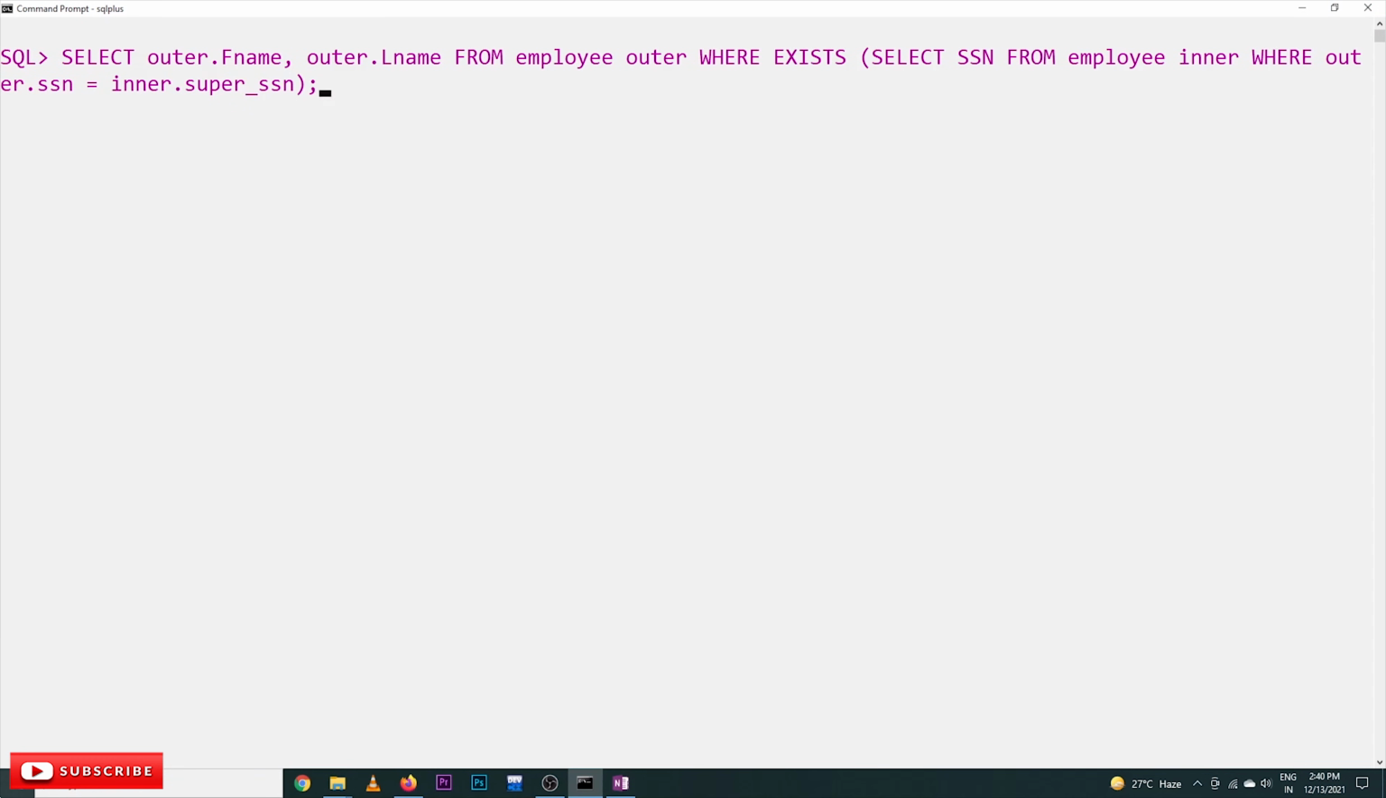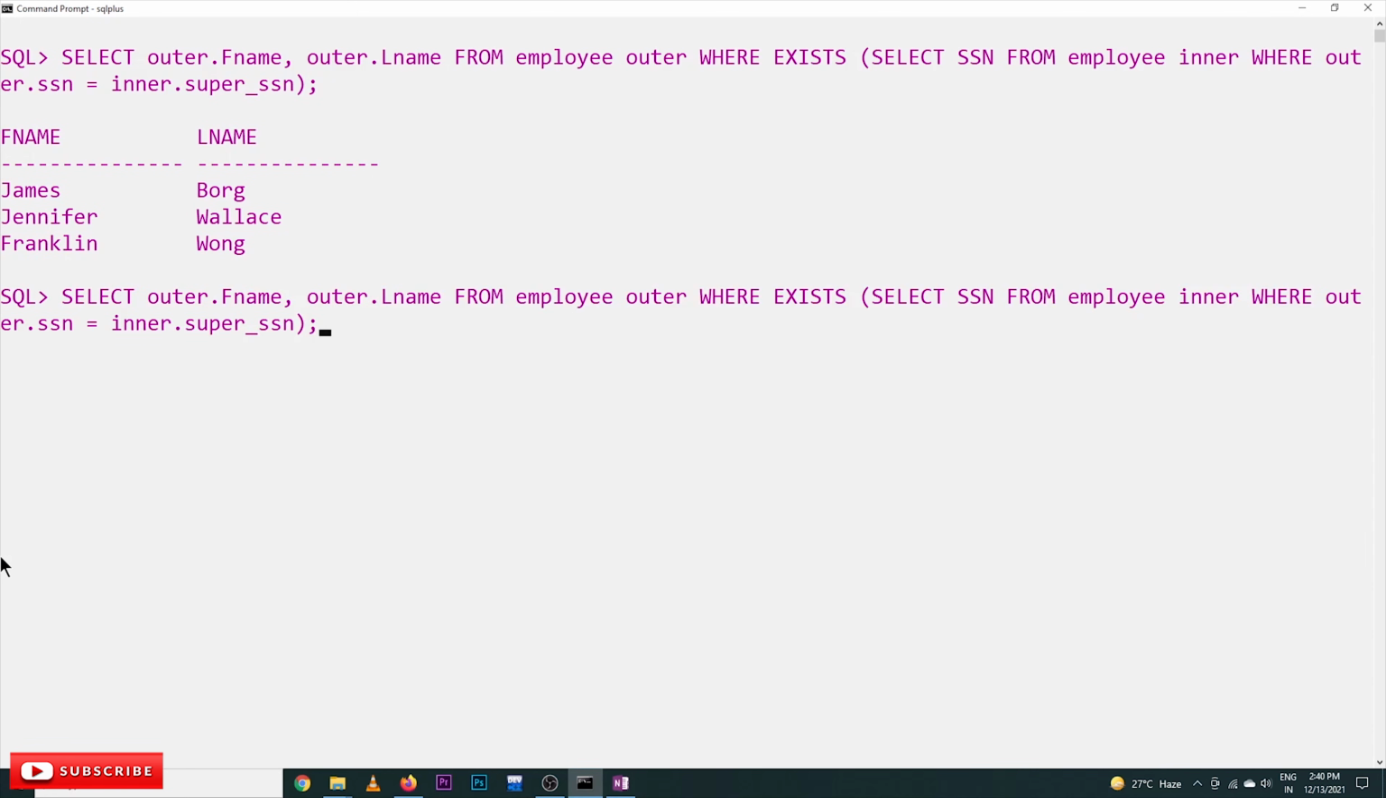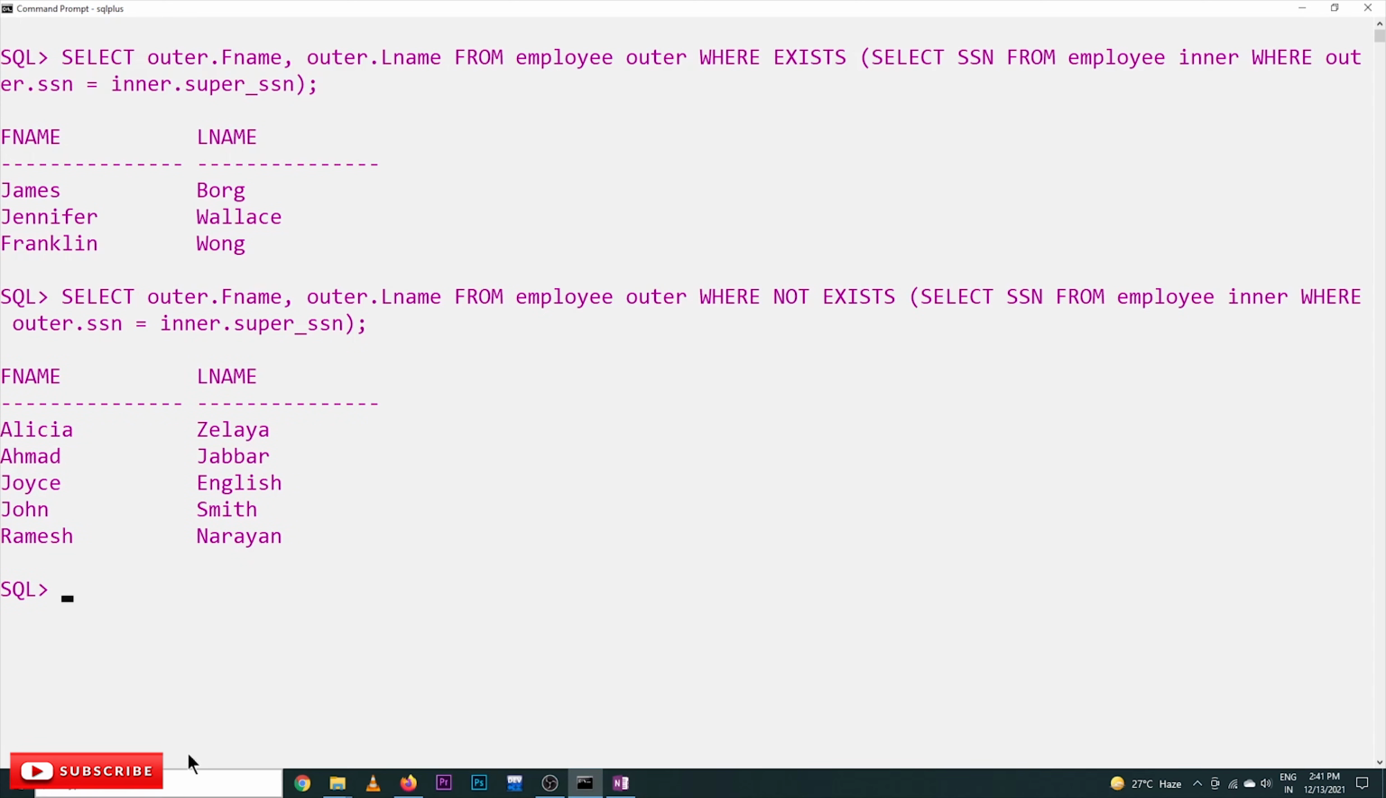Okay, so this is our query. Now simply using the exist, see here, James, Jennifer and Franklin, these are the three employees who are the supervisors. Similarly, if you take not exist, just the opposite of it, the remaining employees will get selected. From any of these employees, none of these employees are there, which means these are the employees who are not supervisors. So that is the use of exist and not exist.